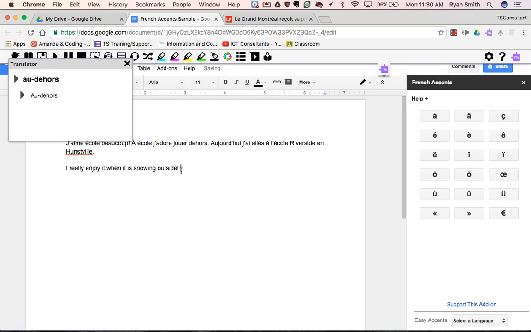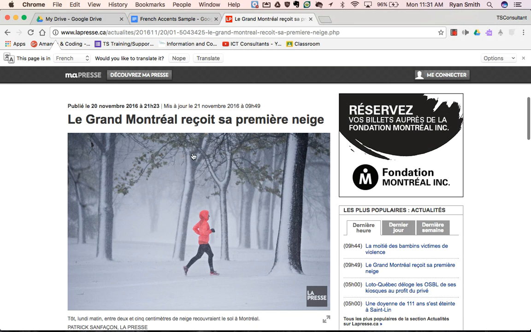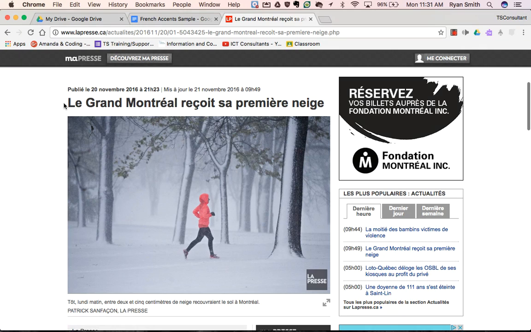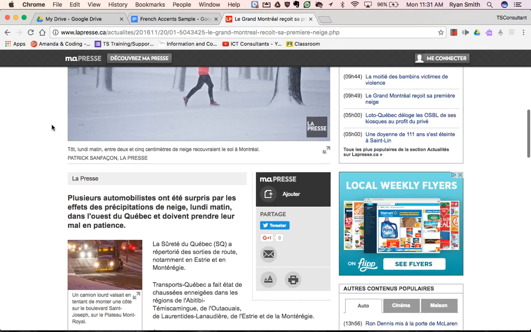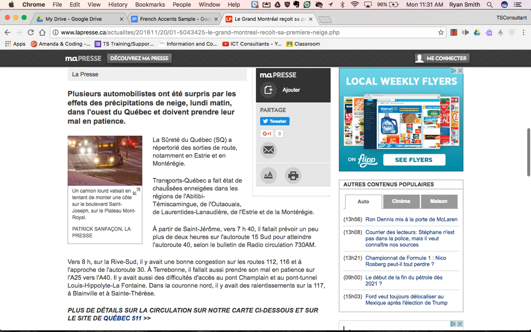So that's how you would be able to use Read and Write to translate from an English sentence or English text to French. So the next thing I'm going to do is, let's say you are looking at a French source. So I have just pulled up an article from La Presse, and it's talking about a big dump of snow that they received, or the first snow that they received this season in Montreal. So let's say you want your students to have this read to them, or students to read this.